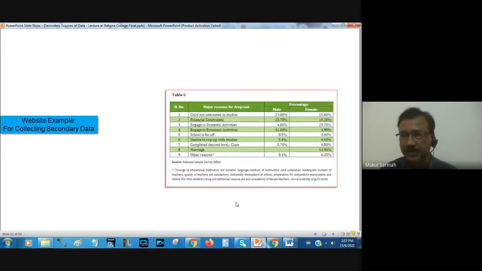And for the male students, the percentage is 23.8%. So that is the percentage. That means males drop out more than the girls, the female students. This is one of the important pieces of information that we can make use of for any studies related to this type of topic. Then maybe the financial constraints, that is 23.7% among the males. And among the females, this is 15.20%.